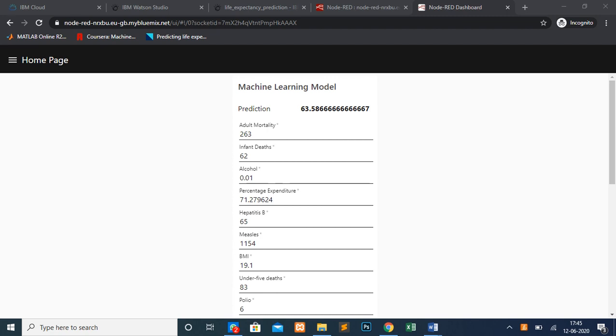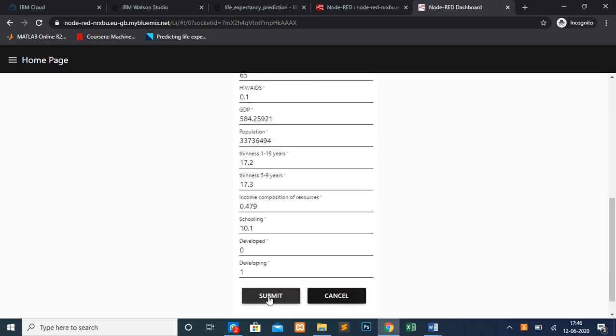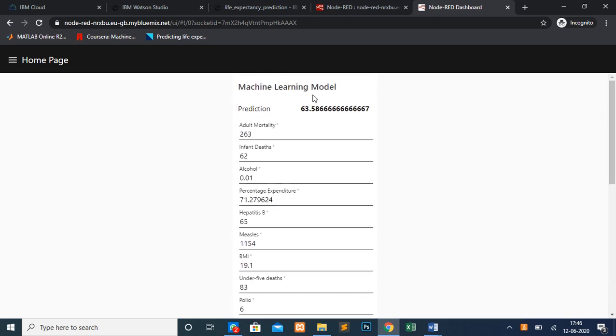The purpose of this project is to predict the average life expectancy of human beings using data provided by WHO. This is how it is done: by providing various data such as adult mortality, infant deaths, alcohol, and so on. Then by clicking on the submit button, it will predict the average life expectancy.